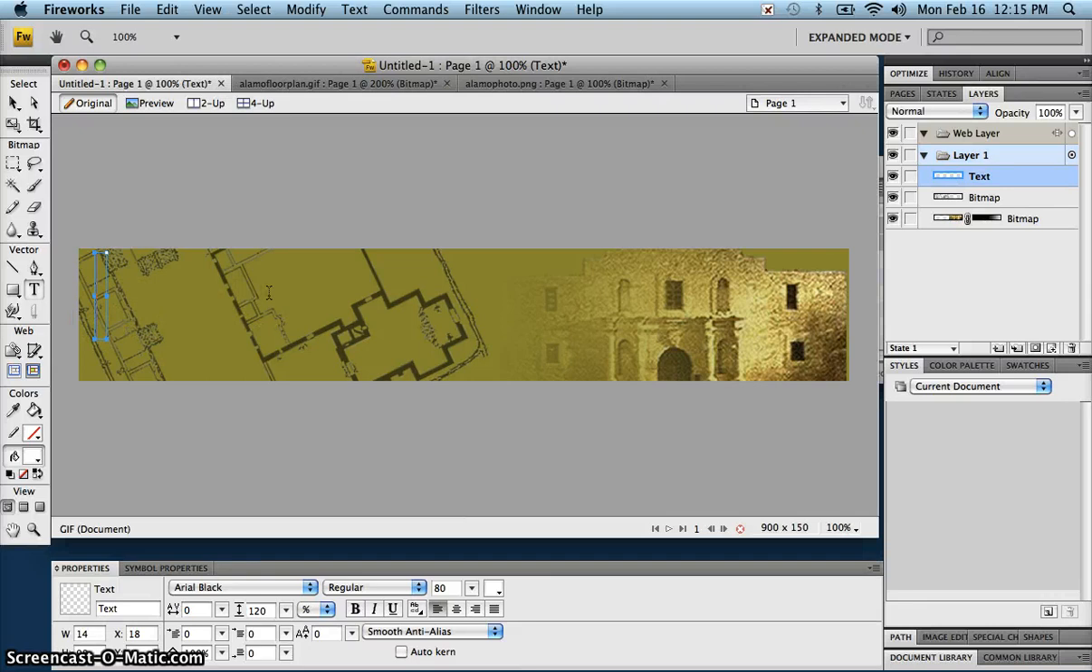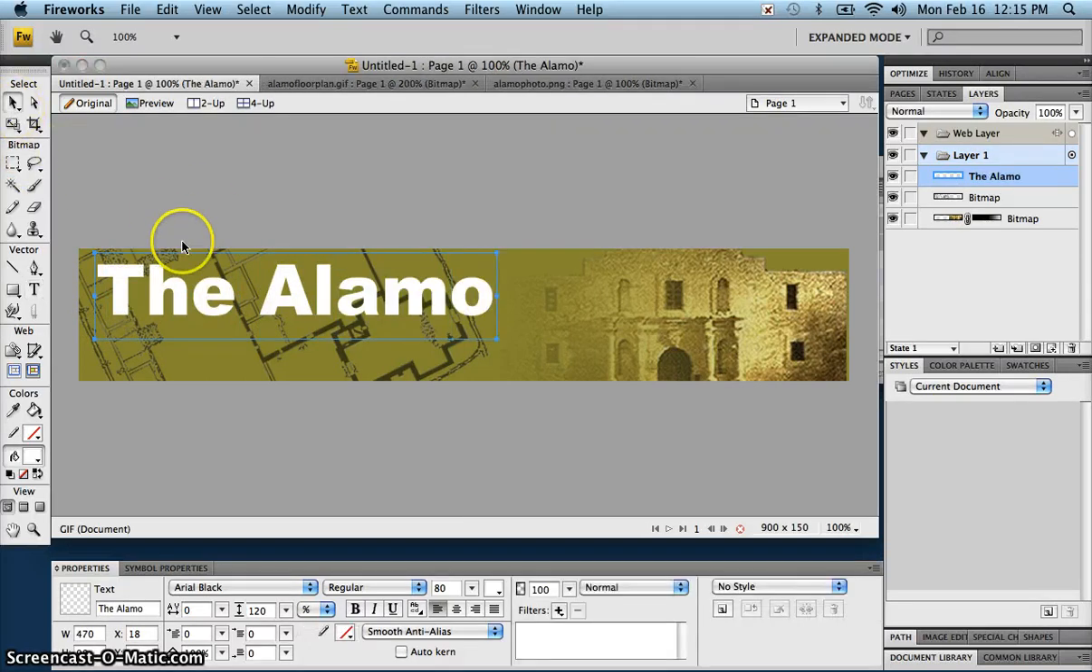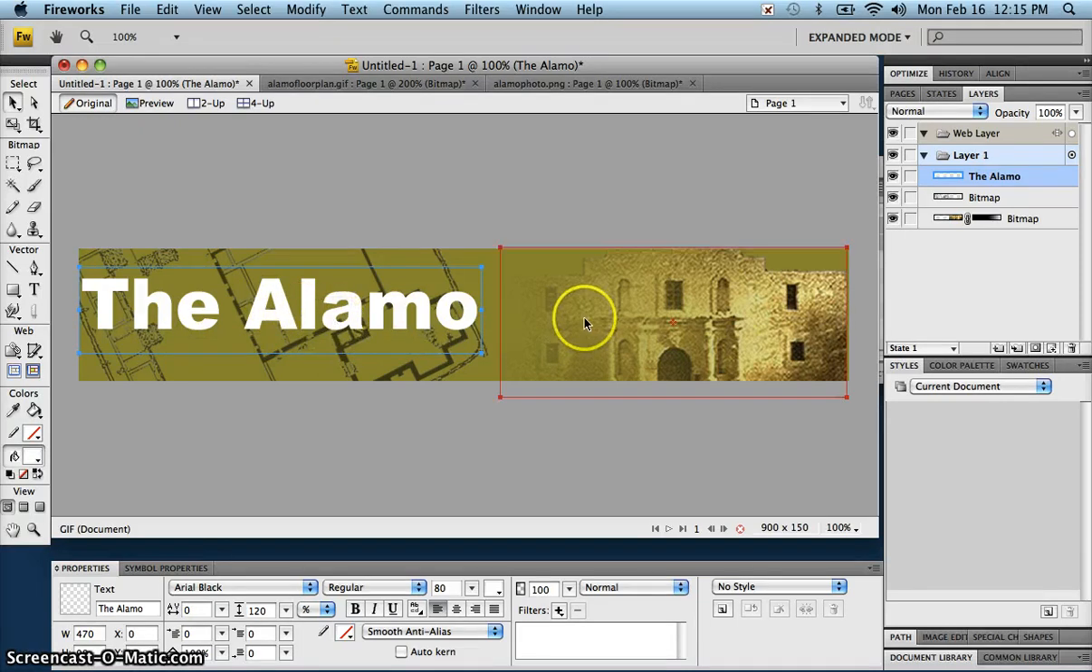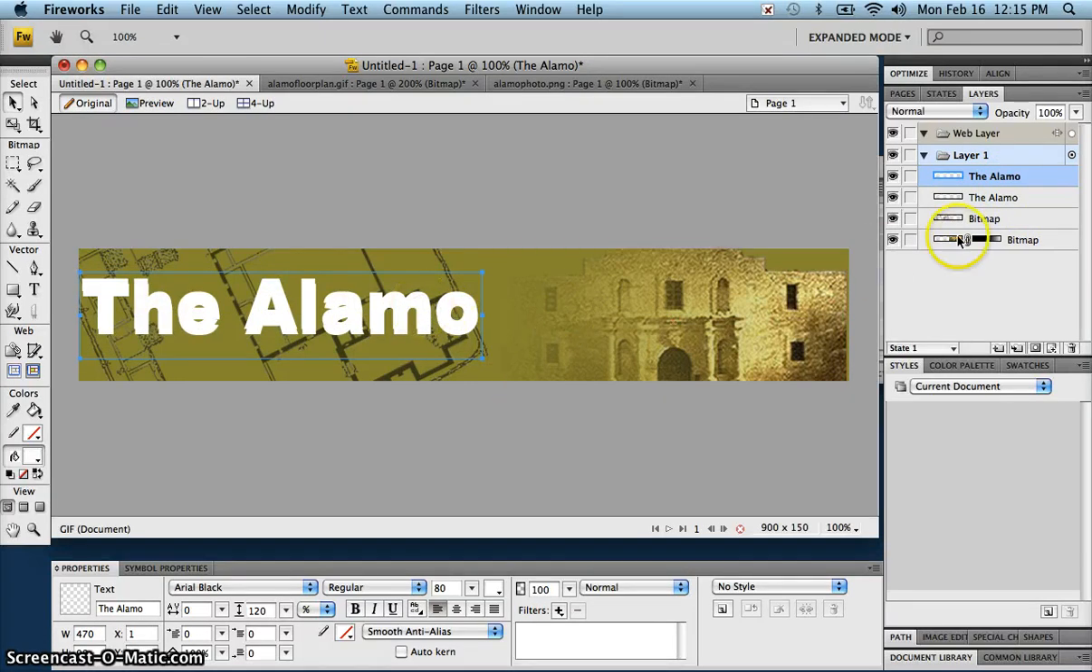I'm going to type in the Alamo. And I'm going to move this to where it's a little bit above the center. Not too much, but just a little bit. And then I'm going to copy it. Command C, Command V. You can see in the layers that there's 2 of them there now. Okay.